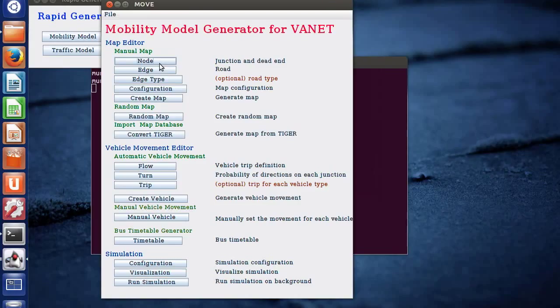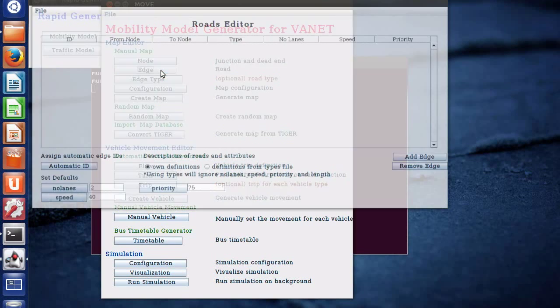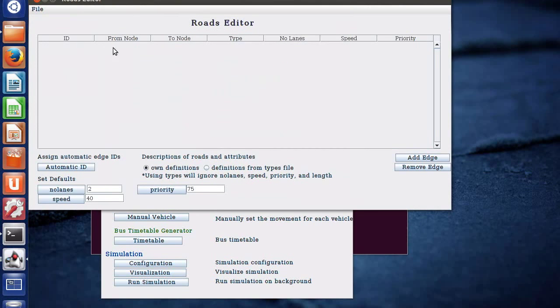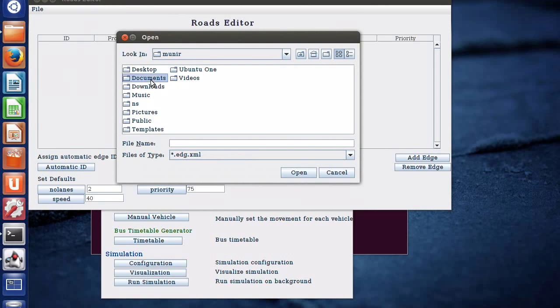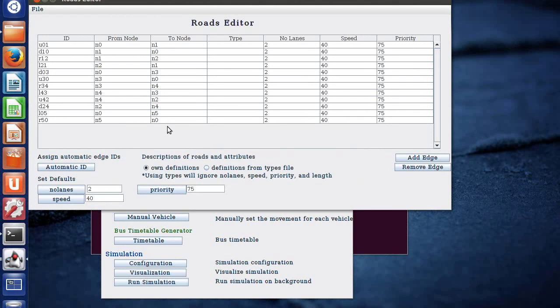And the next step would be for the edges. Once you define the nodes, we'll have to define the edge, the path from one node to another node. That is basically the roads in our scenario. So here we have an ID, from node, to node, the type. Now using types, we can ignore the number of lanes, speed, and priority. That's another thing. So let's see how we can. So I'll open a file which we had created.